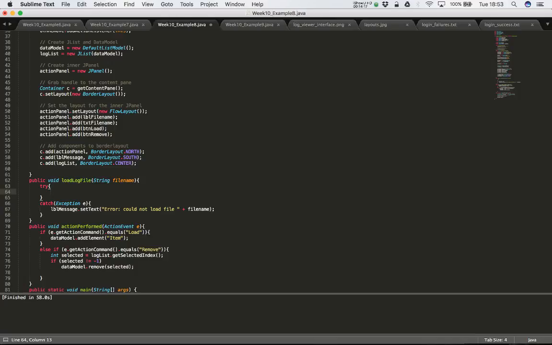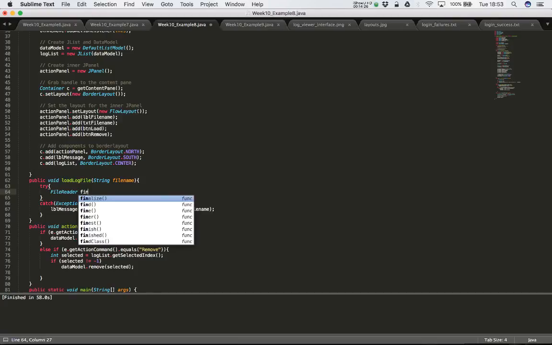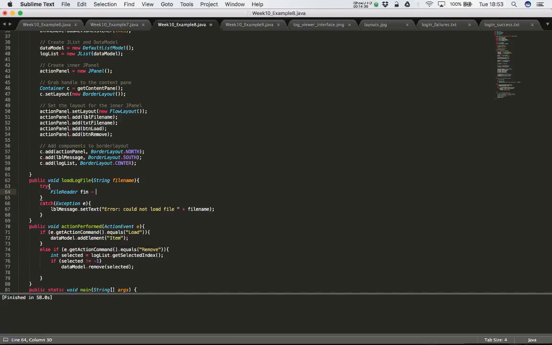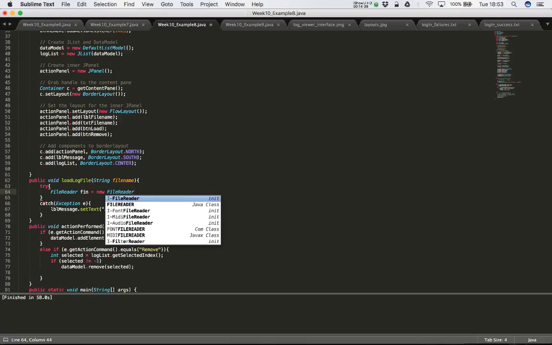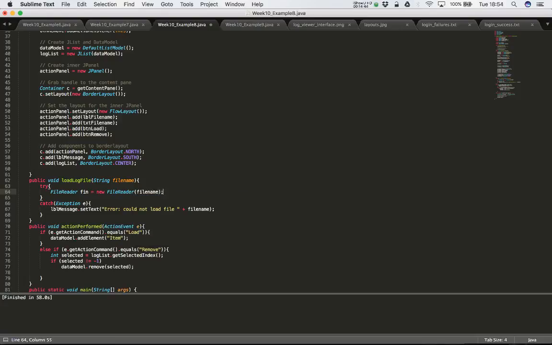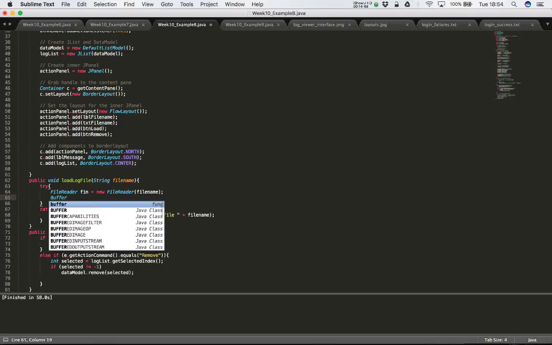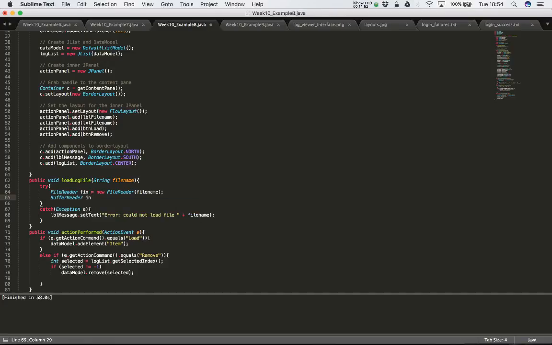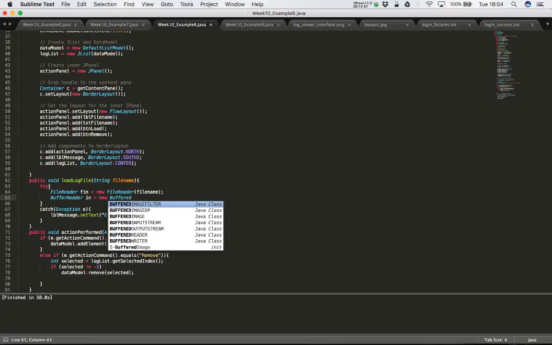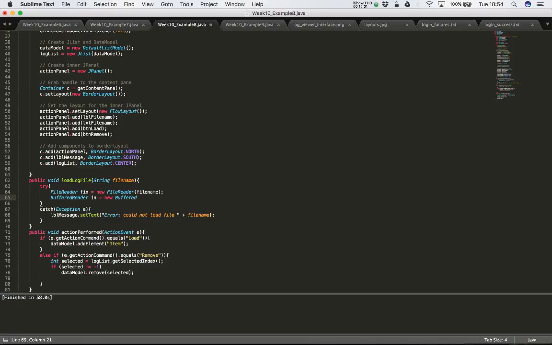Okay, so let's write the code now to load the file. So I'm going to use a FileReader, and that will be equal to a new FileReader, and that will read from the file name that's passed in, and then I'll use a BufferedReader in equals new BufferedReader, so I get the spelling of it right. BufferedReader, and a BufferedReader on this side as well. And that will be using the file that I just created. This FileReader object will be passed over to that BufferedReader.